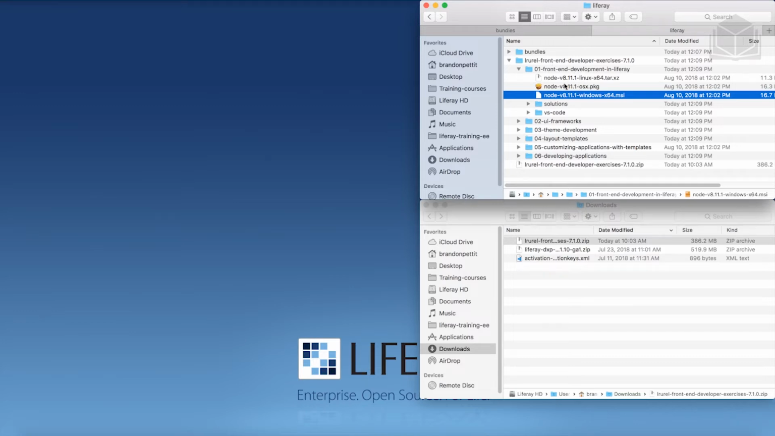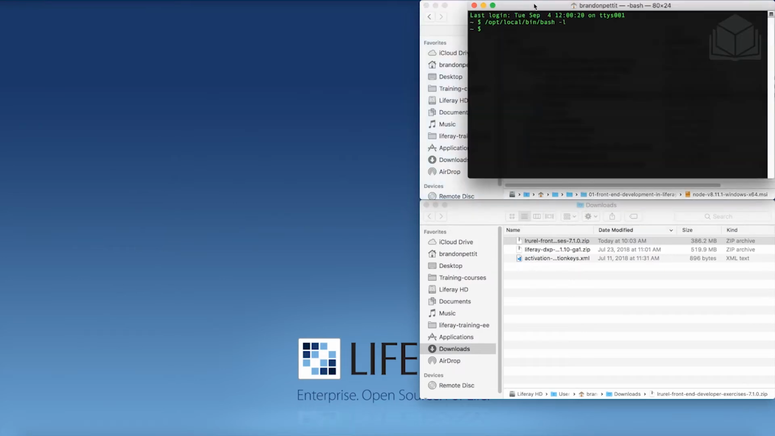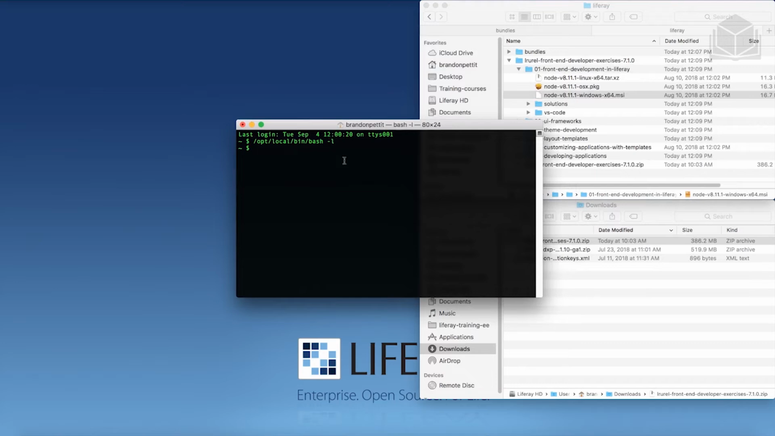So go ahead and do that. And in order to verify that everything is working as expected, you can go ahead and open up your terminal or command line, and you can run something like node -v to get a version. Should be 8.something. And you can also run npm -version here. You should see version 6.x.